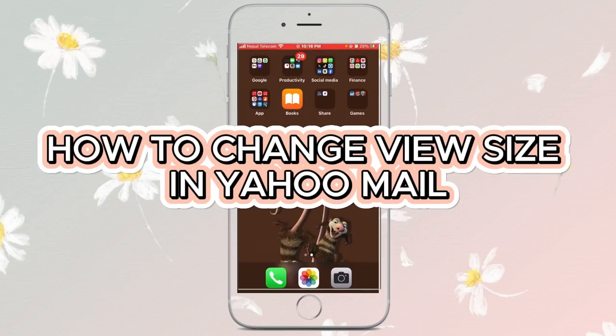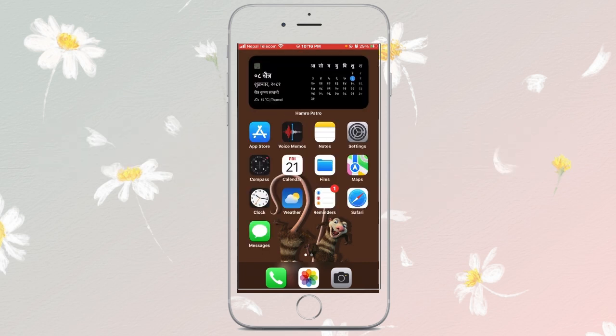How to change view size in your Yahoo Mail. If the text in your Yahoo Mail looks too small or too big, you can adjust the view size easily.